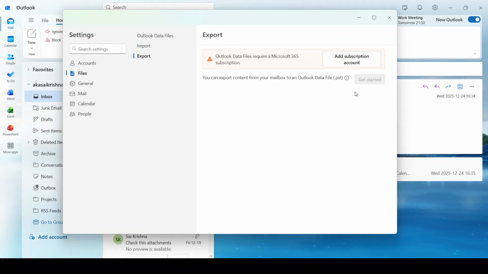You'll see a short wizard. Click Get Started to begin, then follow the on-screen prompts. The wizard guides you so you don't have to memorize anything. Here you'll confirm what you want and proceed step by step.